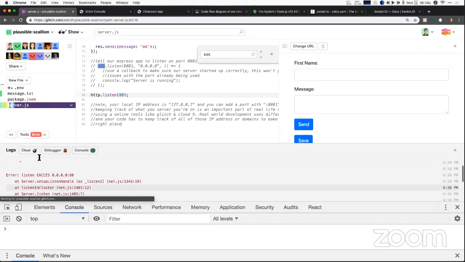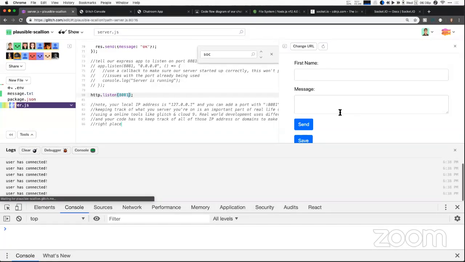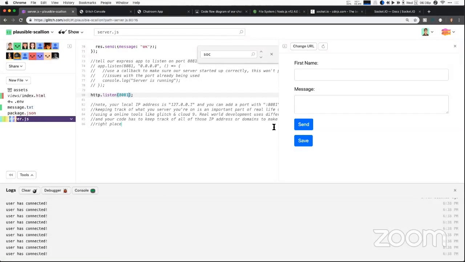No, it doesn't like 80. It does not want to bind to 80. Let's change back to 81. Sorry. User is connected. Hey, look at that. Okay, you can take that over. Sorry. All live debugging.